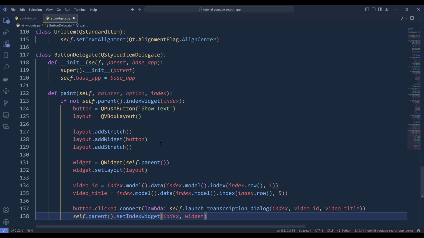Retrieve the video ID and title from the model's respective columns to use these as parameters for the button's action. Connect the button's click signal to a lambda function that calls the launch_transcription_dialog method with the current index, video ID, and video title. This setup will trigger a function designed to handle the button's action when clicked. Use self.parent().setIndexWidget to set the custom widget as the content of the current cell, replacing the default text or data representation with an interactive button.